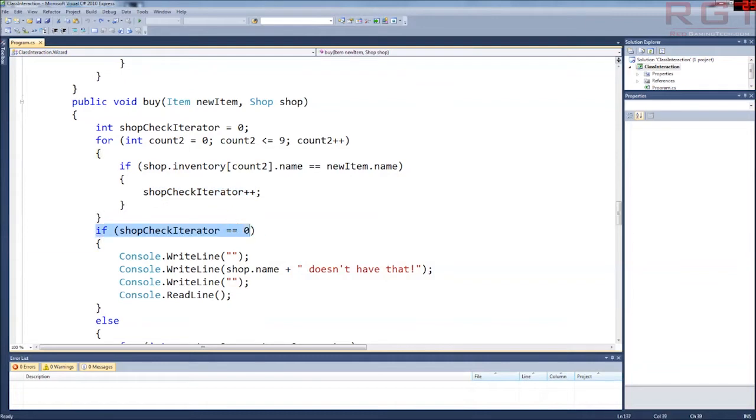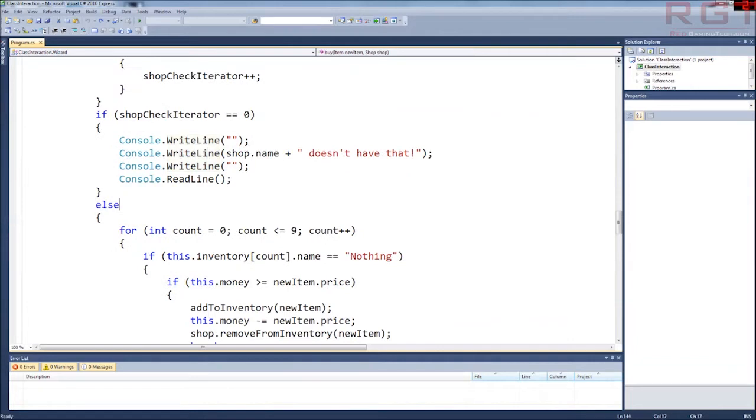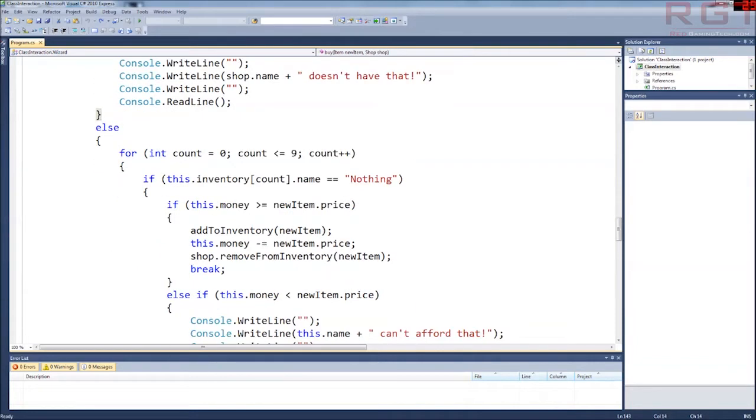If the shop check iterator is 0 at the end of iterating over the shop's inventory, we're going to output "sorry, the shop doesn't have that," because we didn't find any items matching the name that we're trying to buy. So we'll just say it doesn't have that. If it isn't equal to 0, so else, we're going to iterate over it again.